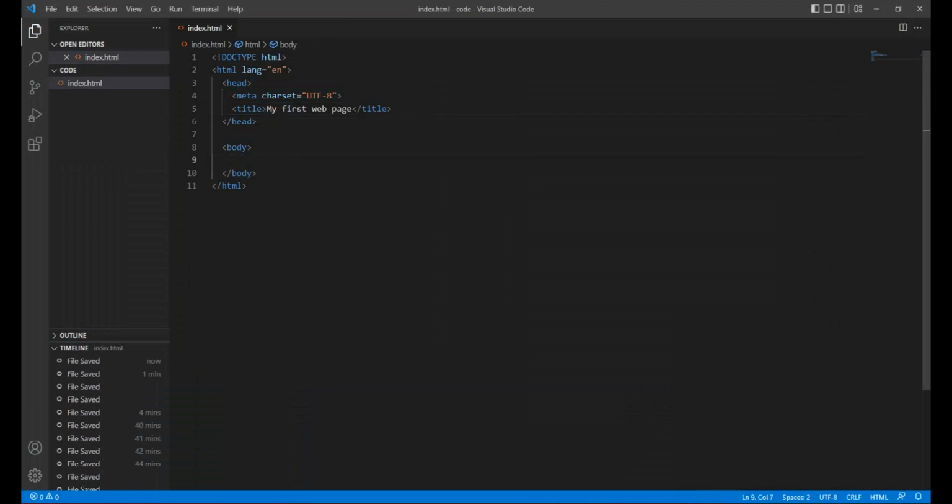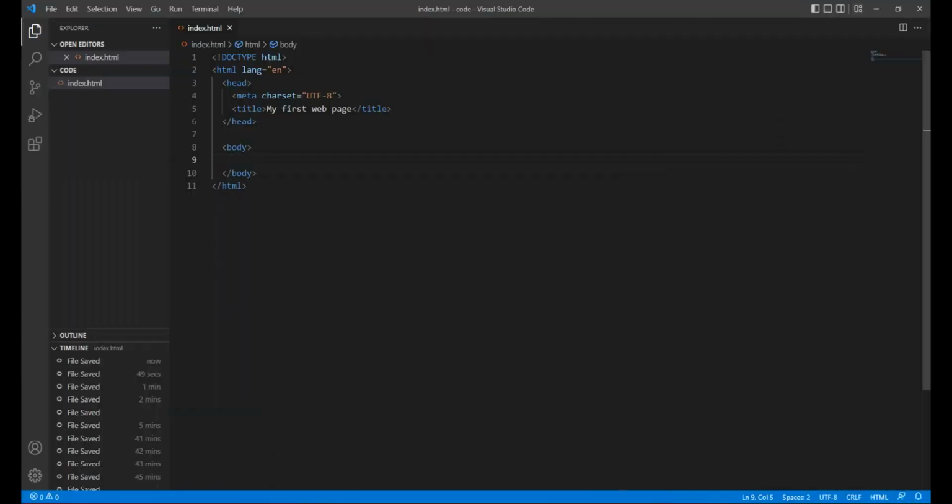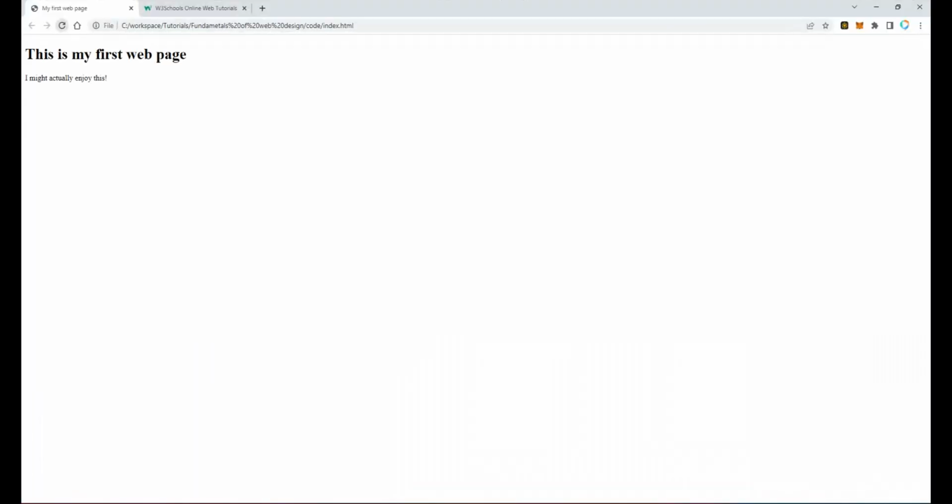Now, if I want something in the body tag, so if I want something to display inside the page itself, I need to put that in the body. And I'm going to go ahead and put a level 1 header here, and I'll say this is my first web page. Go ahead and add another tag, a paragraph tag, and I would say I might actually enjoy these. I'll save that, and if I refresh my page, now you see that I have some content displayed on the page.